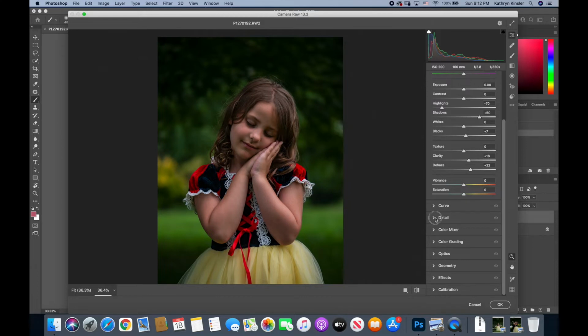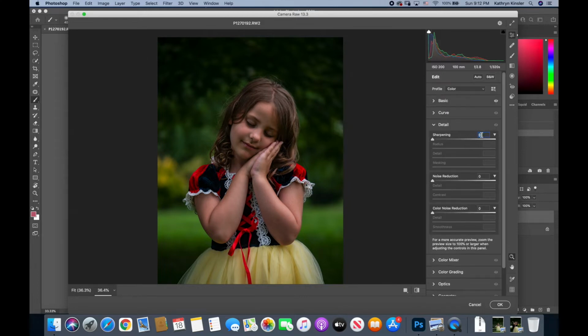Okay, and I'm gonna go to detail. And let's add some sharpening. Once I've put a value in here, then I have control of the rest of my sliders. Let's leave my radius at 1, and we'll leave my detail at 25 and the mask at 0, so just a little bit of sharp in there. Remember, it's just for the background.